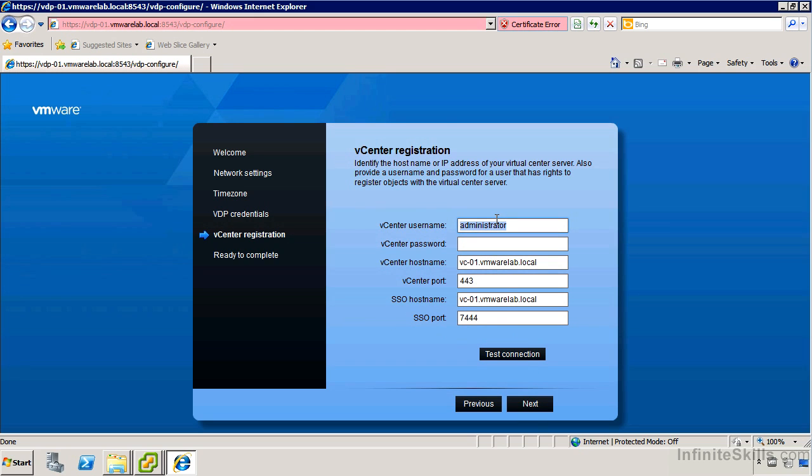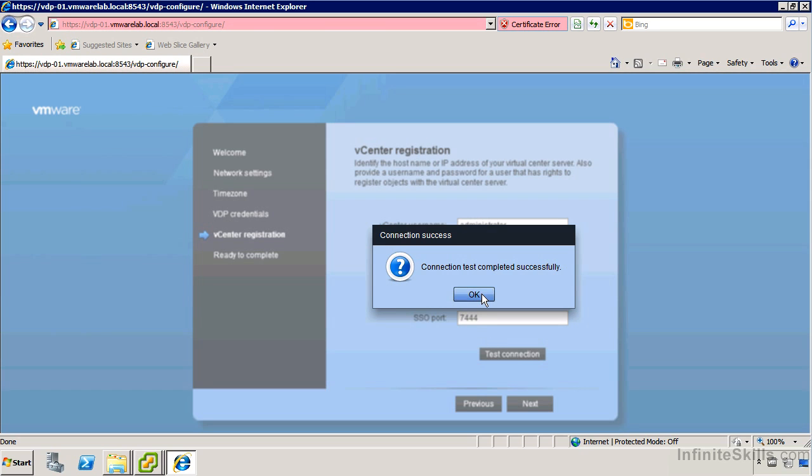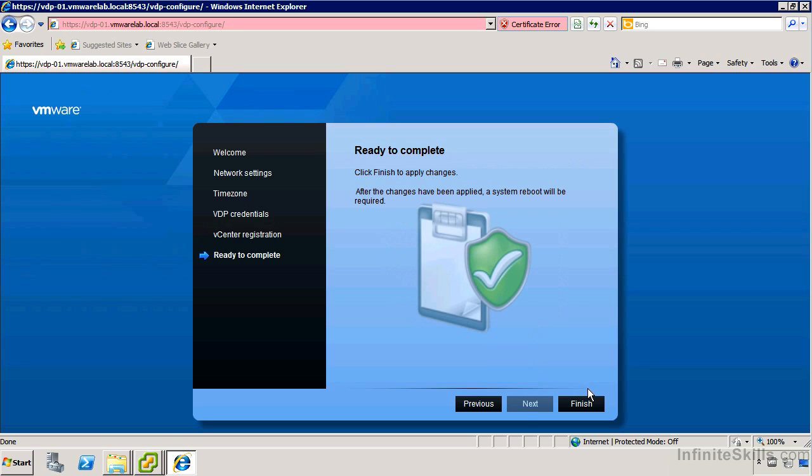And then we'll provide the details of how to log into vCenter. So I'd already completed this, provided the administrator username, the vCenter password, the host name for both my vCenter and my SSO host, and the port numbers if we had changed them. So I'll just provide the password and then go ahead and click test connection. And no problems, so I'll just go ahead, click next, and then click finish.